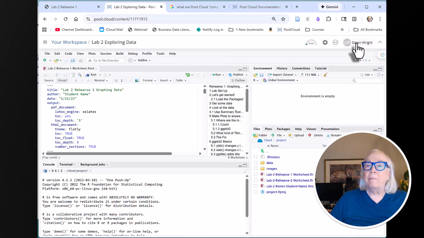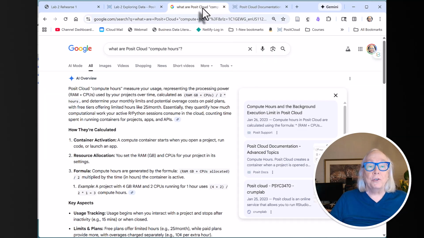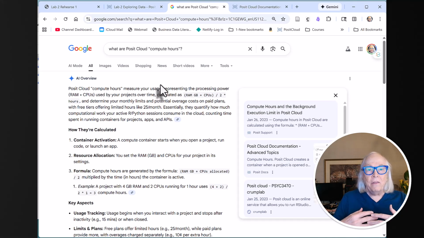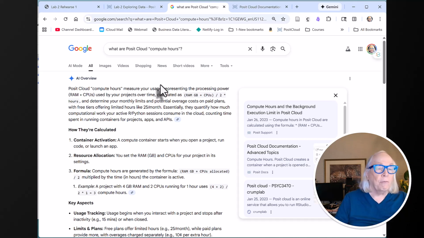I'm going to click back on my name to close this. If you look here, you can see there's a little arc that's called RAM. Of course, it's random access memory. And with the free accounts, we get up to 1 gigabyte of RAM. Compute hours, and I had to do a little research there with AI to help. It's the amount of time that you're running the computer, and it's calculated by the amount of the RAM and the CPUs. With these free plans, we just have 1 CPU and we're limited to 1 gigabyte of RAM.